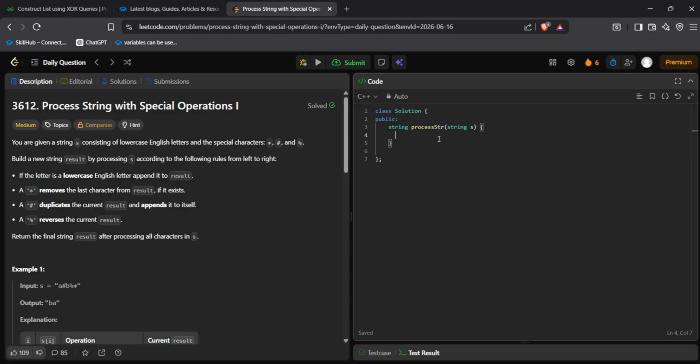So how can we do it? Let's first create a new string. We will traverse each character of s. If the character is an English alphabet, that is, the character value is in the range of a to z, we need to add it to our resultant string.